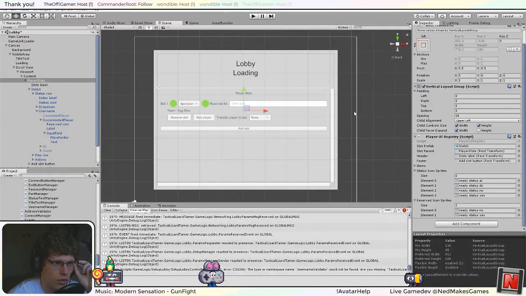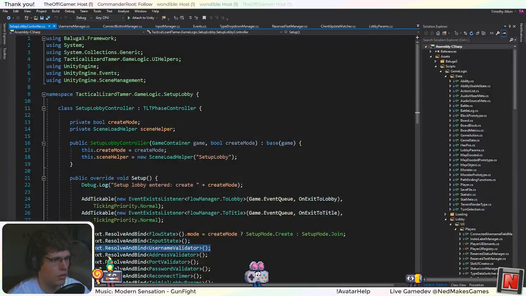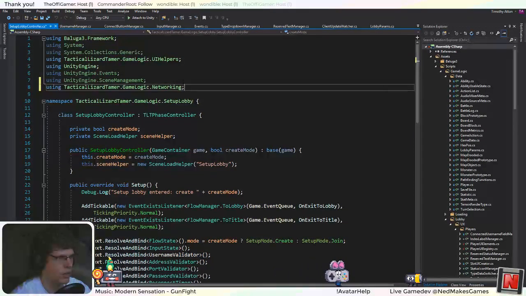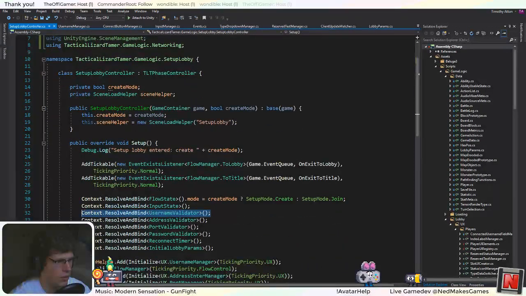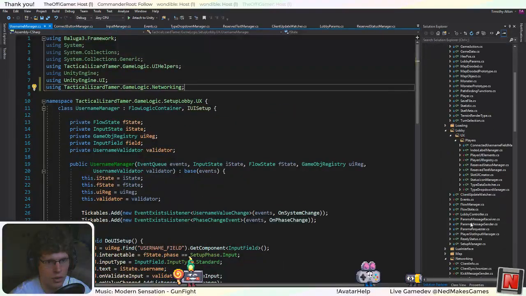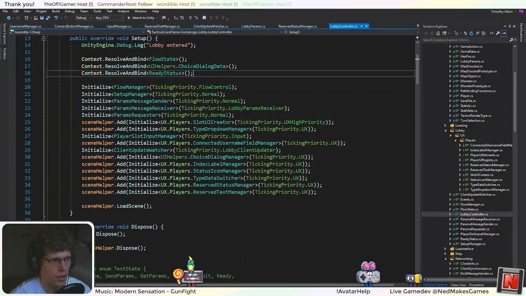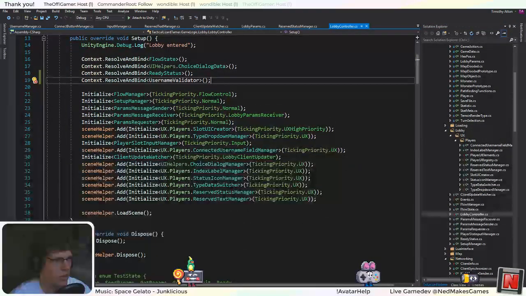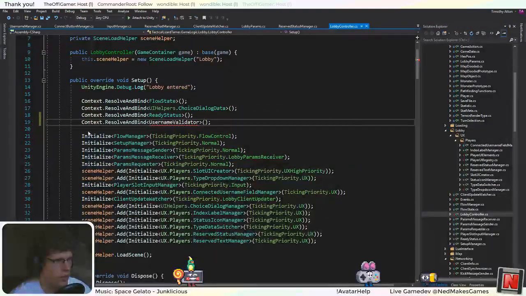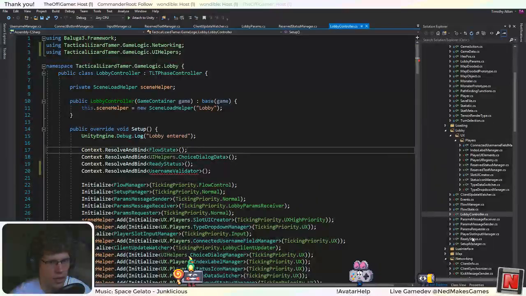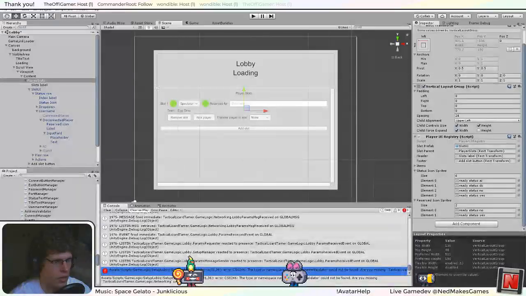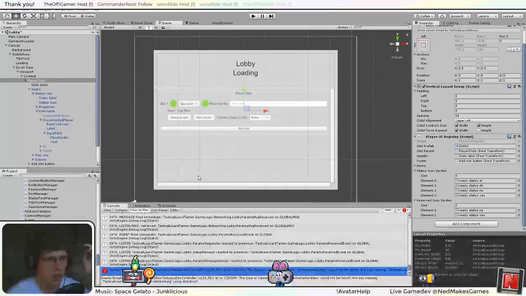And of course, if I do anything, it's not actually going to update because... Oh, one other thing. Oh, and I need to actually resolve and bind this username validator in the lobby controller too. Yeah, like I was saying, if I do any of this, it's not going to really update because the input manager doesn't listen to these yet. But I guess we can at least check to see if the events fire.